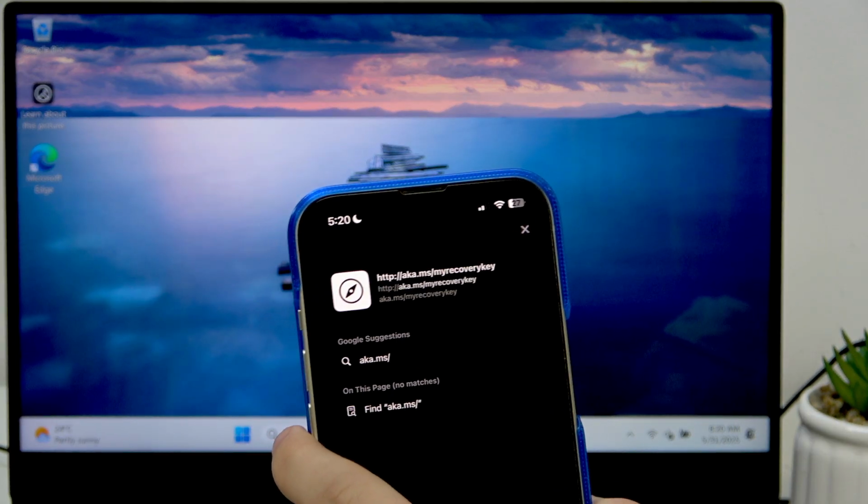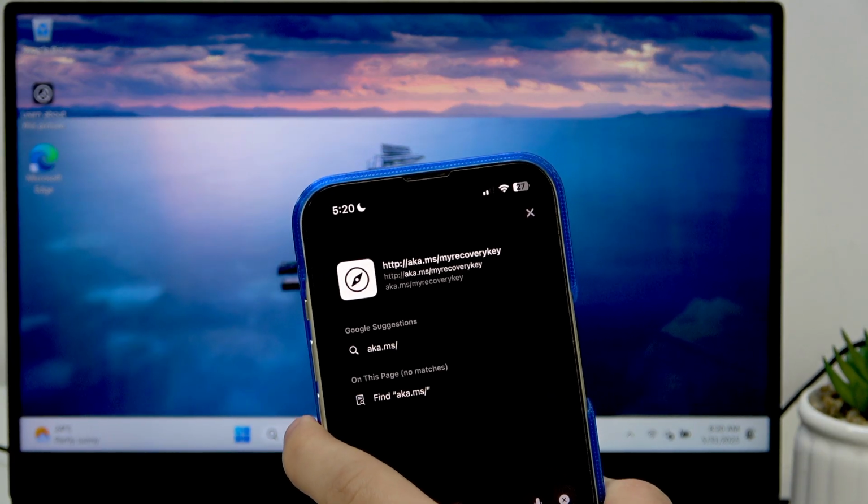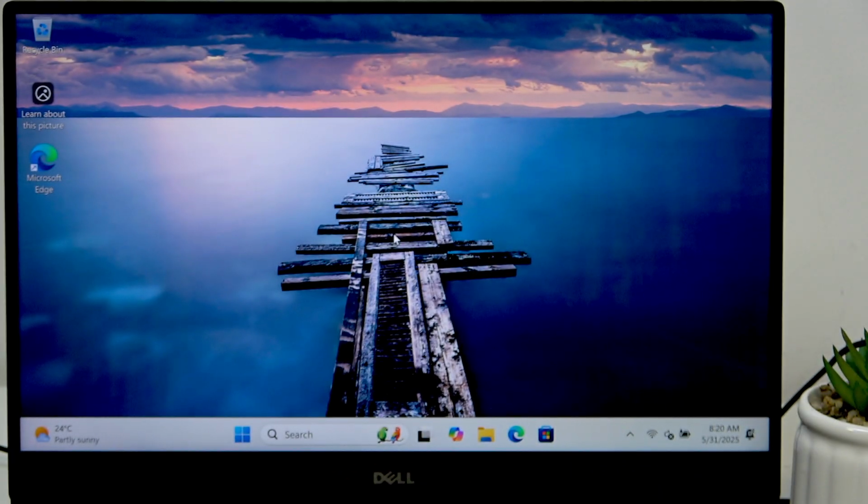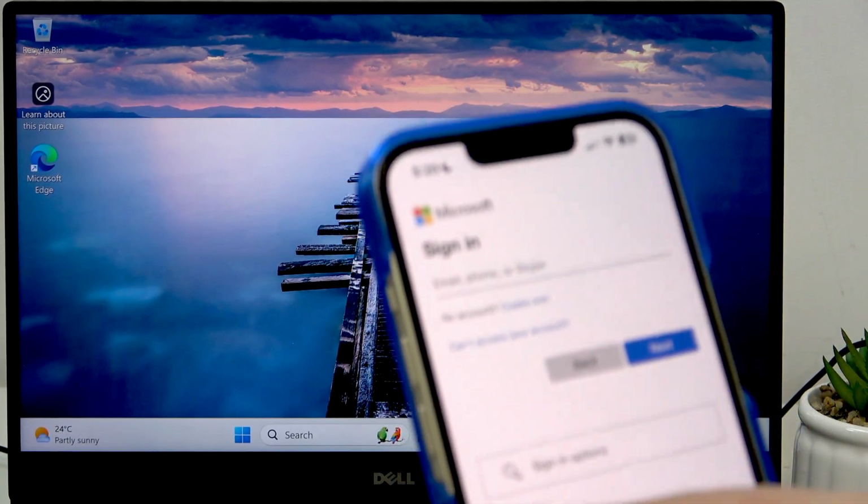You can see it, it's aka.ms/myrecoverykey, and make sure you go to the correct one. If you mix up all the dots and slashes, you may go to a scammer website, so it's very important that it looks sort of like this.